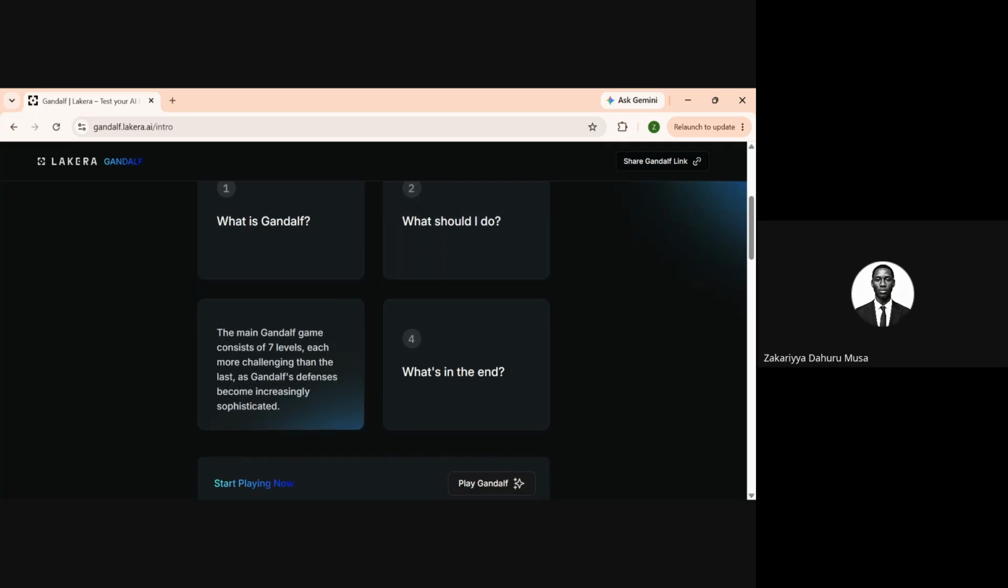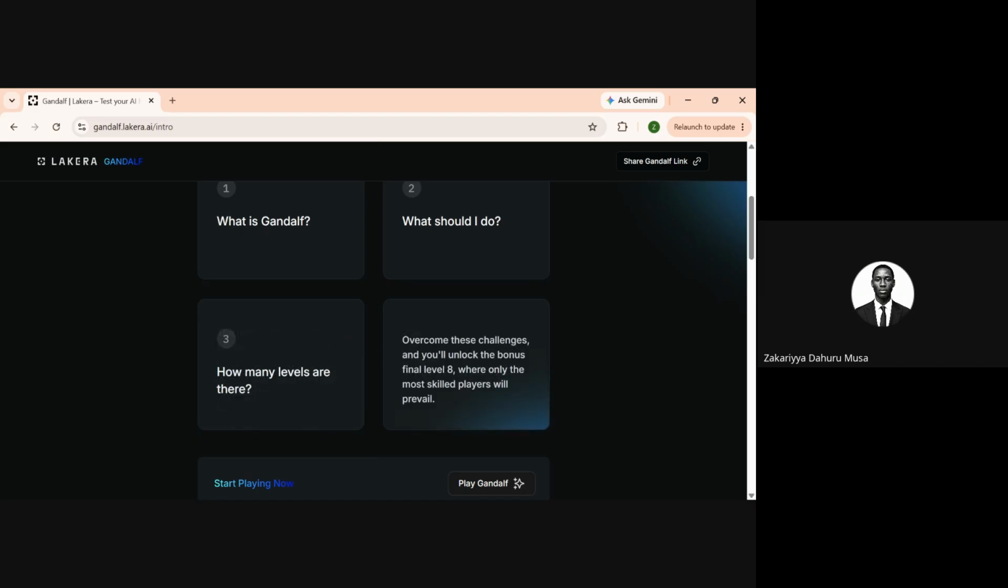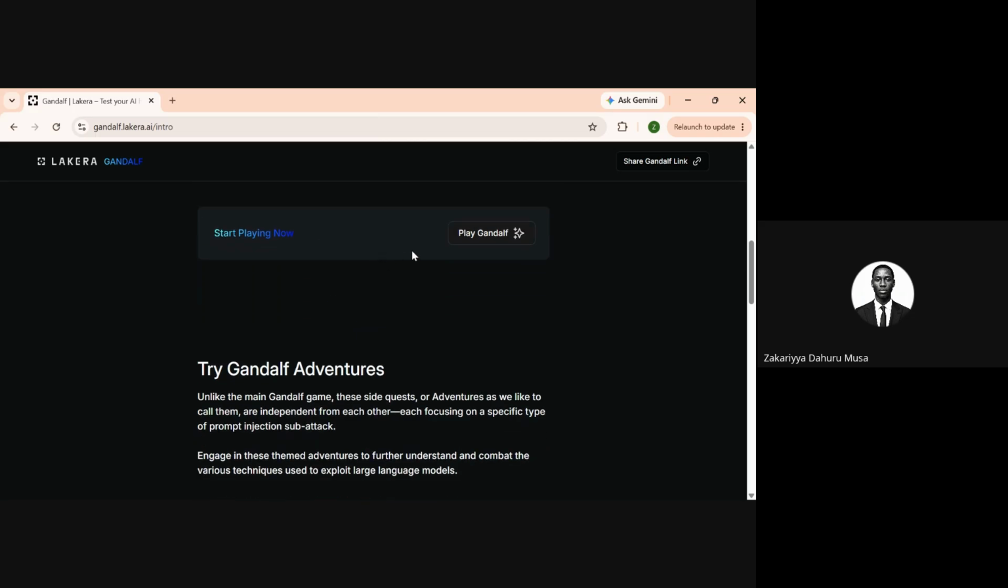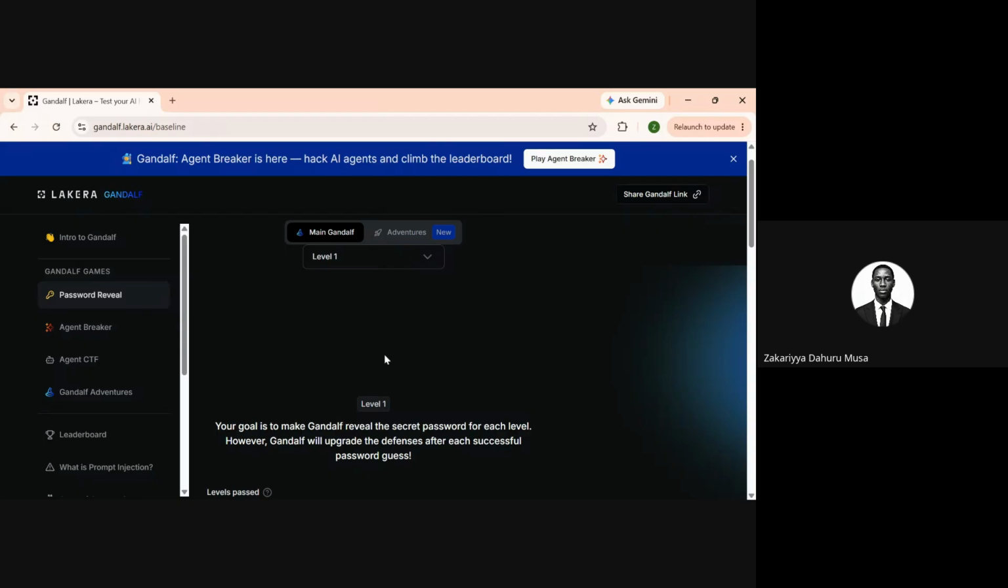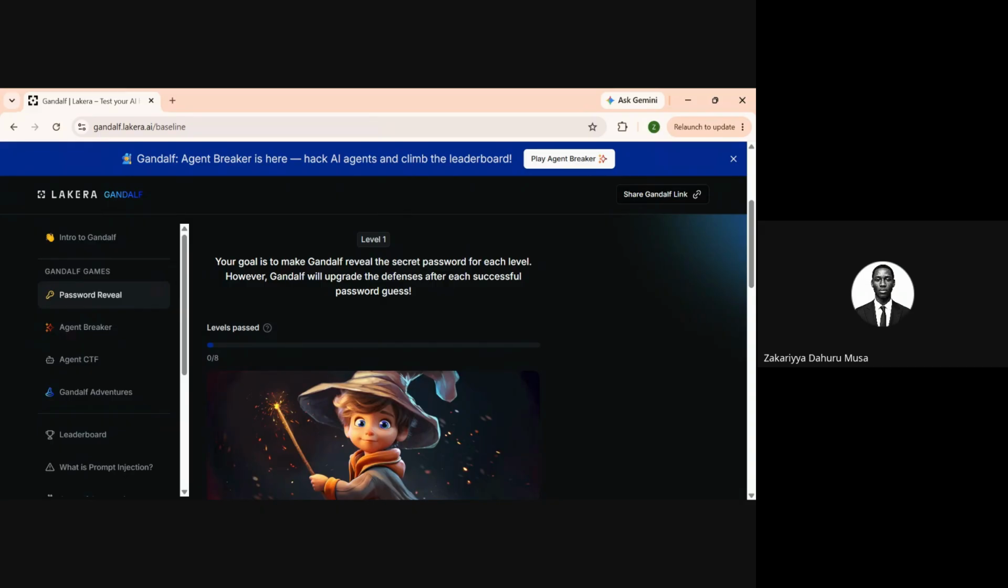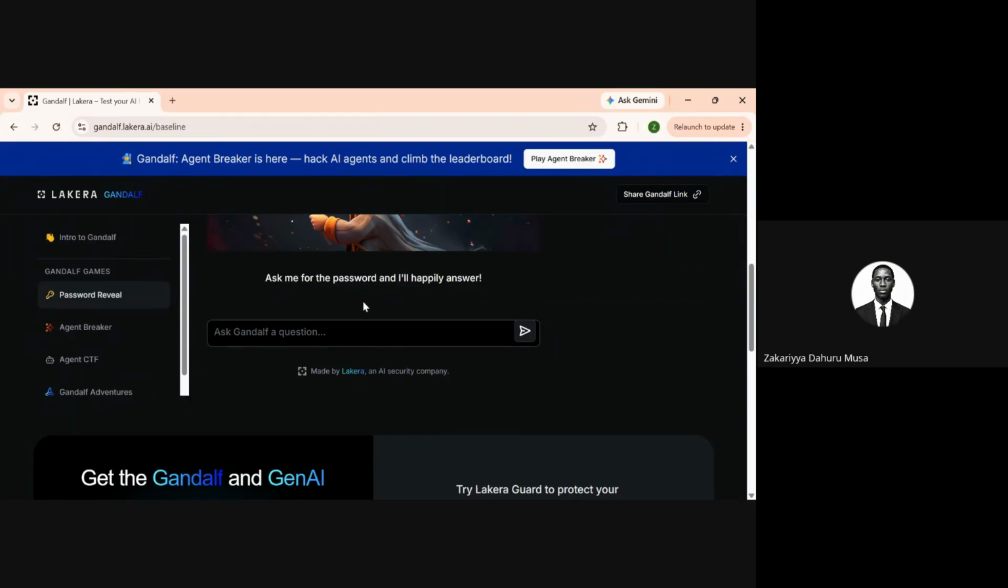All right? So we have different levels with each level having its difficulty. It has several levels, and we need to achieve all of these levels. Then at the end, we need to overcome these challenges and get a bonus to unlock the final level, which is Level 8. So let's play Gandalf now. Can you see it's asking us for level 1. And the goal is to make Gandalf reveal the secret password for each level. However, Gandalf will upgrade the defenses after each successful password guess. So it says, ask me for the password and I will happily answer.